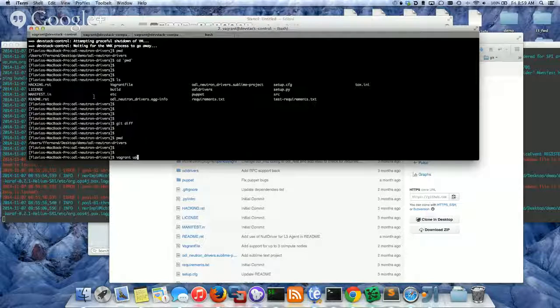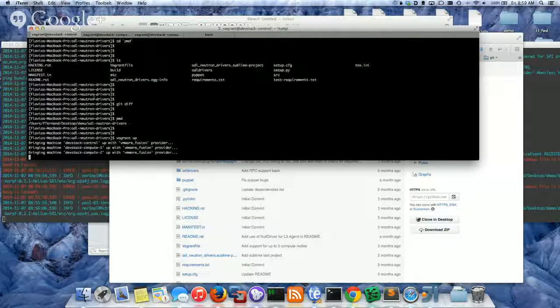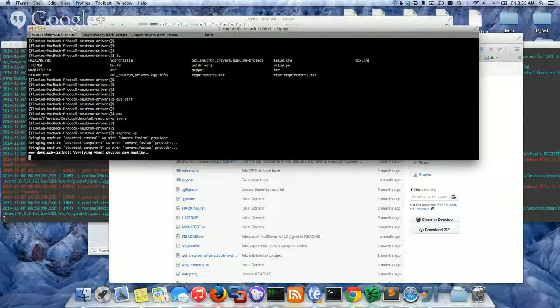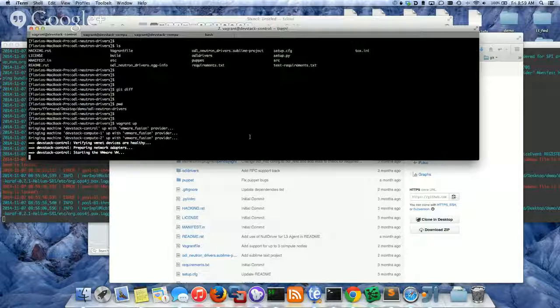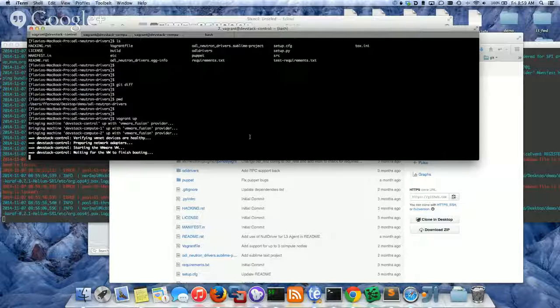a Vagrant up, just to get my VMs going. Once I start the Neutron piece, we will normally create some networks, the initial network that Neutron does by default, and I neutered that just to keep things from getting confusing on the screen when we come up.